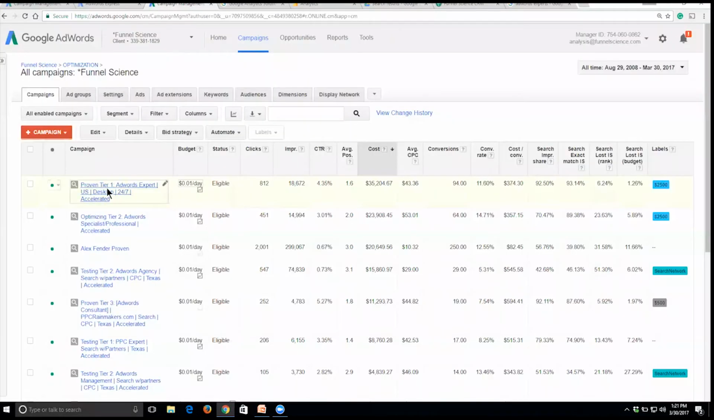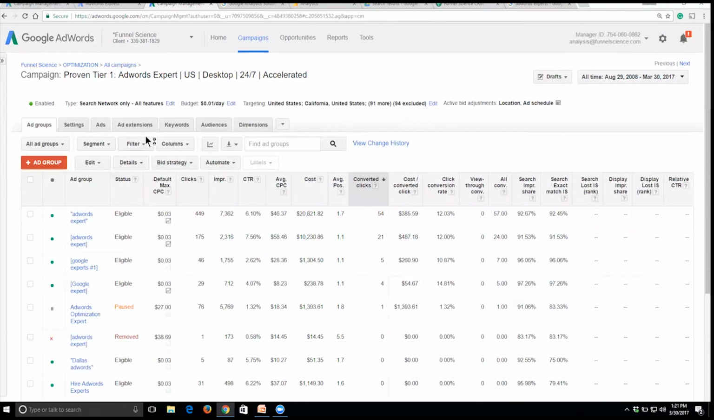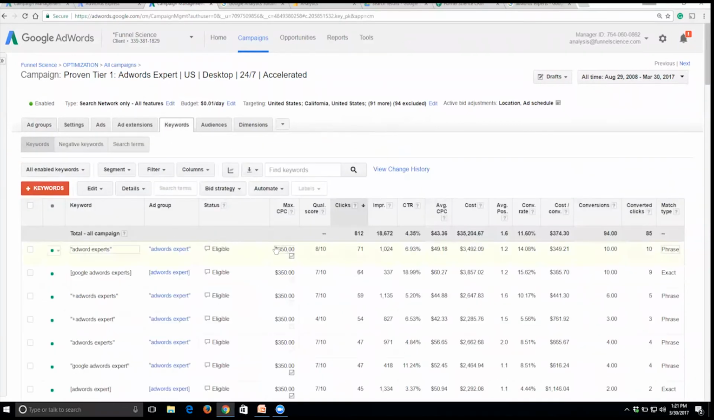And like us, you'll go into the campaign and you've proven it, you know that it works. So you're willing to spend basically unlimited money, or you'll max out your CPC because you either know it works or you know it doesn't.